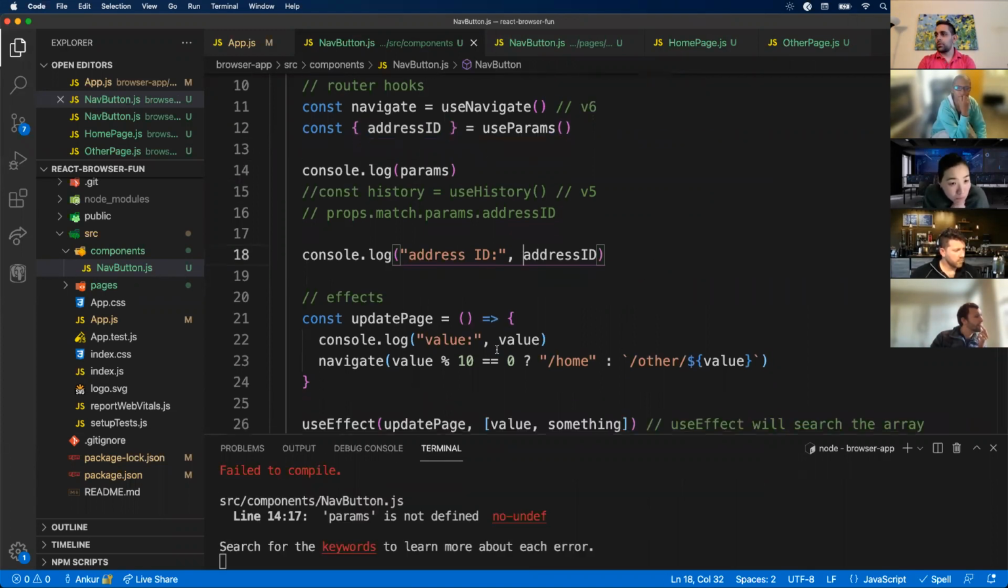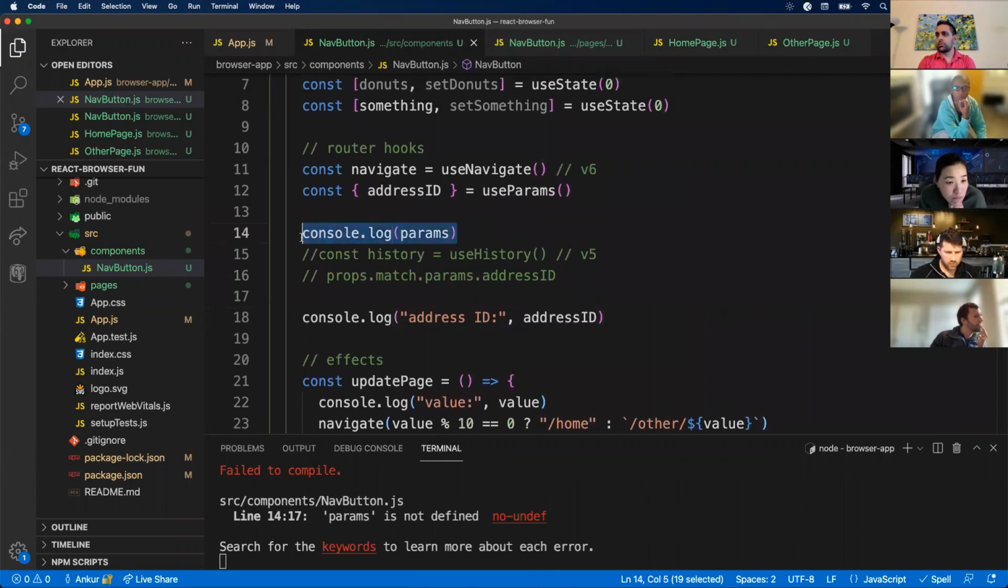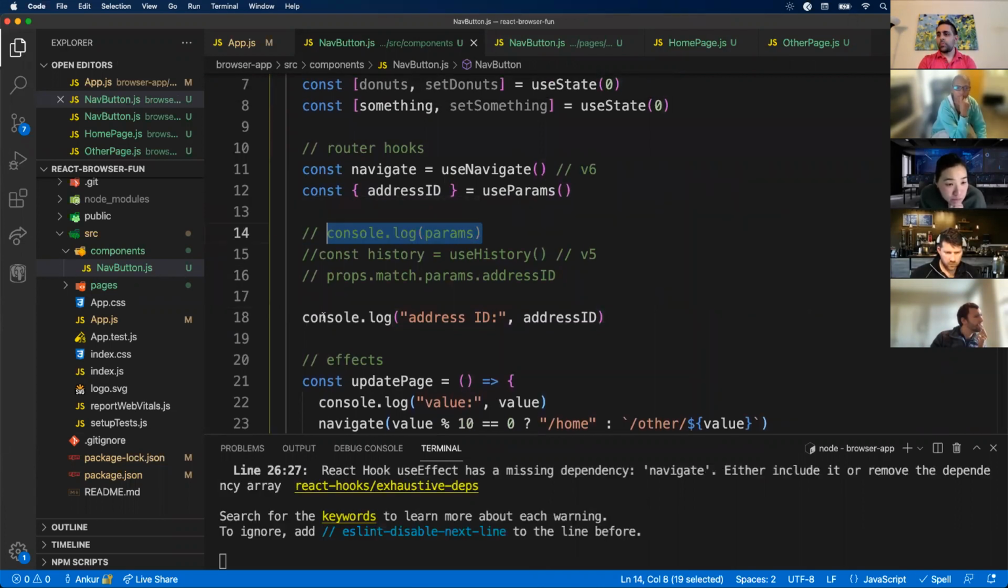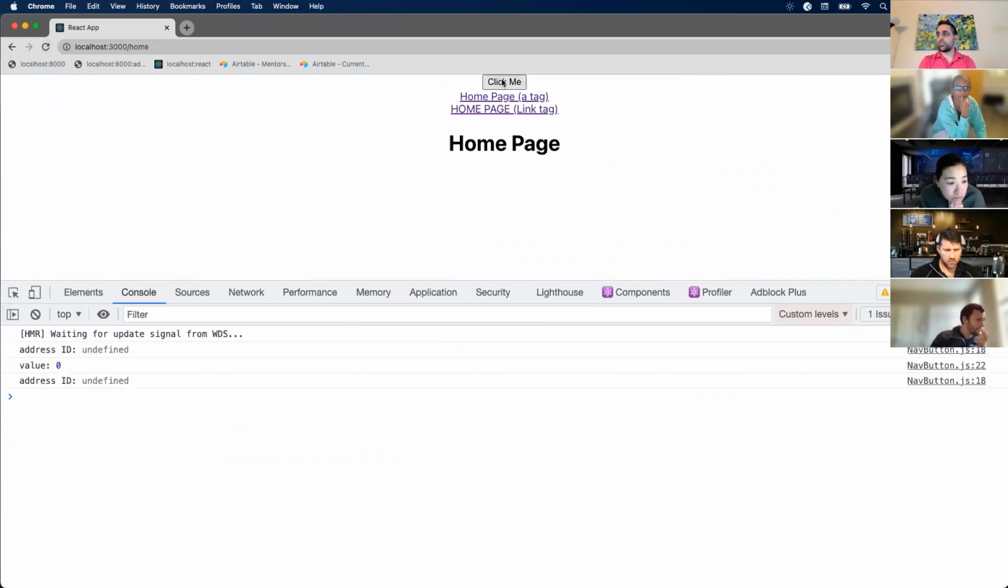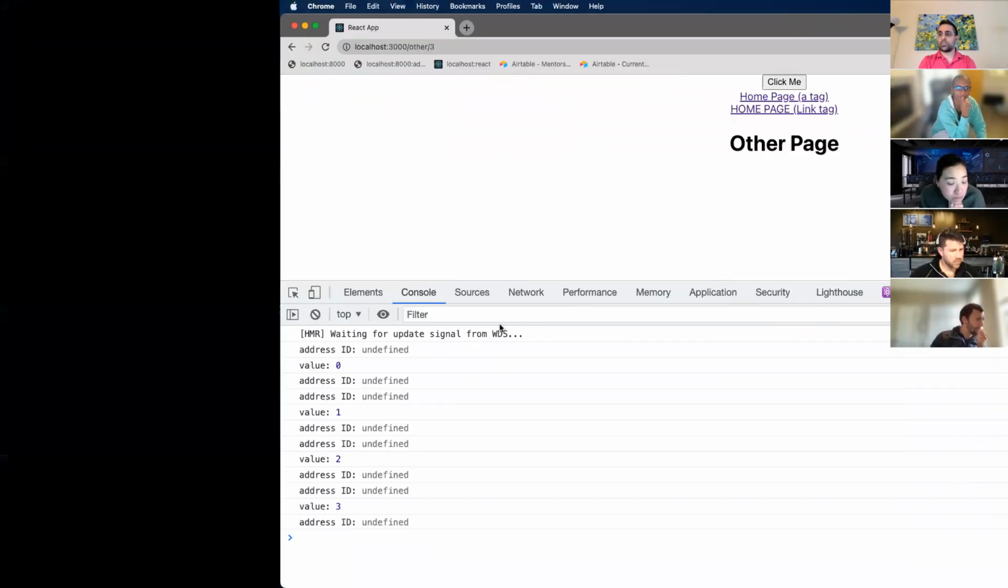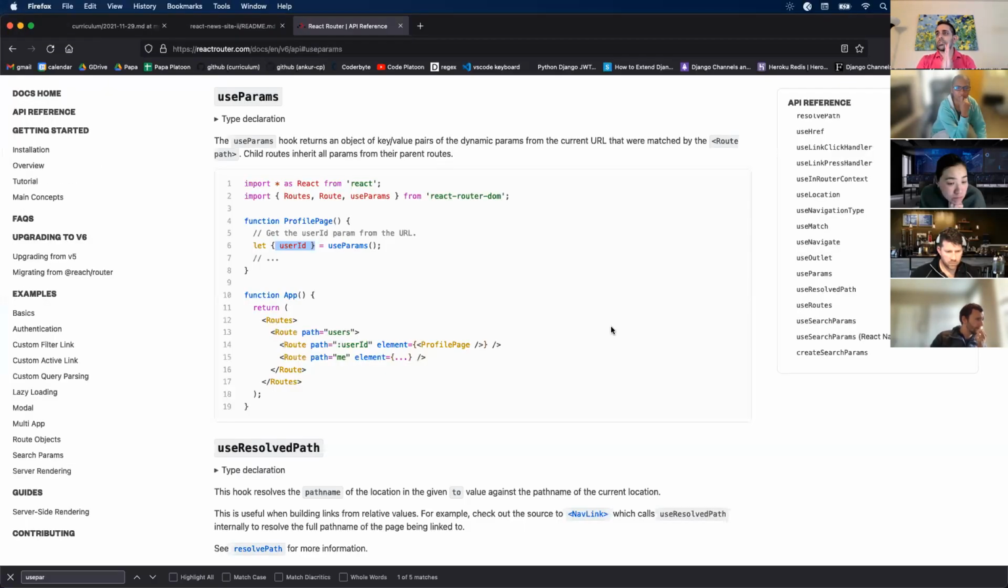Params not defined here. Okay, so we should be up and running. Let's see if this works. Refresh. Nope, still undefined. So what to do here? The useParams hook returns an object of key value pairs of the dynamic params from the current URL that were matched by the route path. Child routes inherit all params, yada yada. Something's amiss.